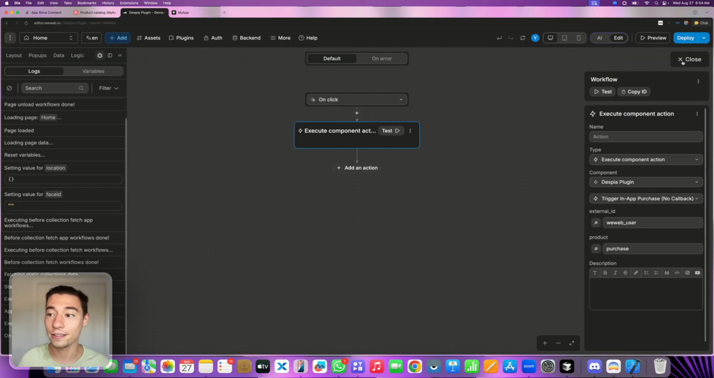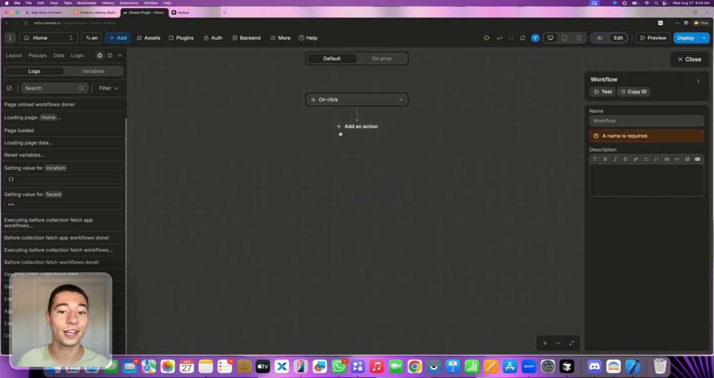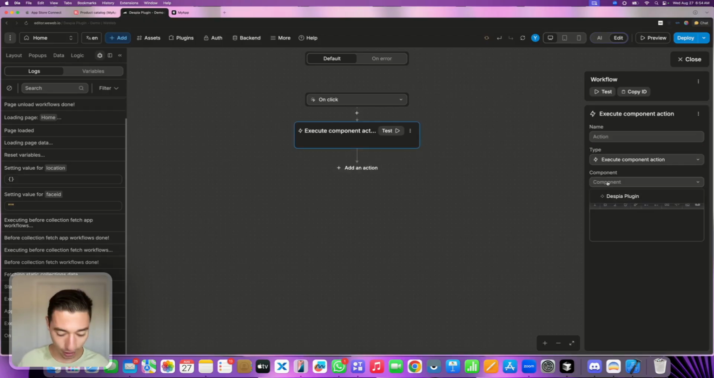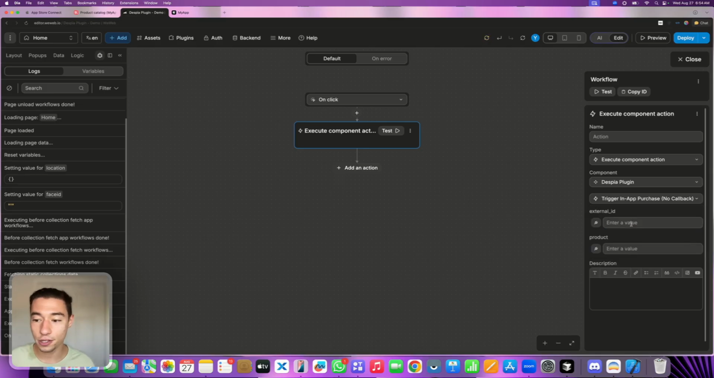And now when I run this, I'm triggering my in-app purchase. Now we can do the same thing for the subscription. If I click on workflows, I'm going to execute component action, and I go to my Despia plugin component, and I will do in-app purchase, because you still run the in-app purchase plugin also if it's an in-app subscription, because it's the same thing in the eyes of RevenueCat. And then external ID, WeWeb user.